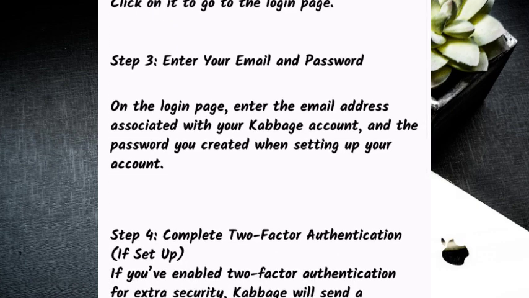Step 3, enter your email and password. Now on the login page, you want to enter the email address that's associated with your Kabbage account, and of course the password that you created when setting up your account.